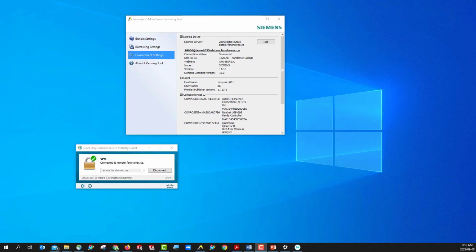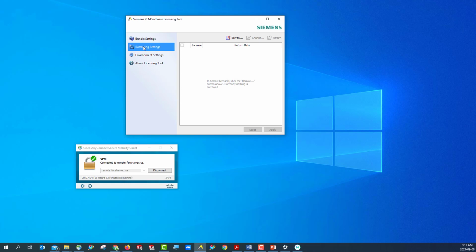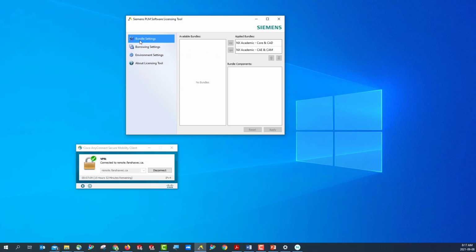Okay, you can see here we have other options, bundle settings and borrow settings. Currently I don't have any borrow settings, and here you can see bundle settings. We have 2 bundle settings being applied. So what we can do here, we can return both bundles. You need to apply bundles to run NX correctly, right?